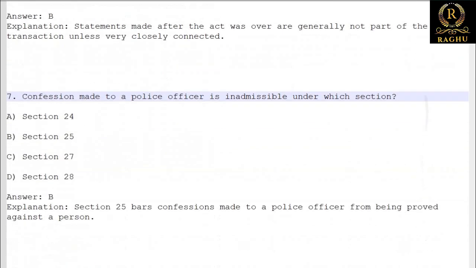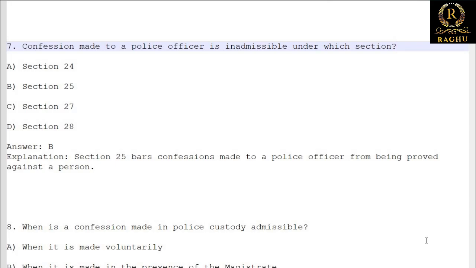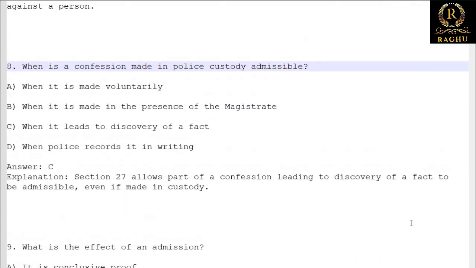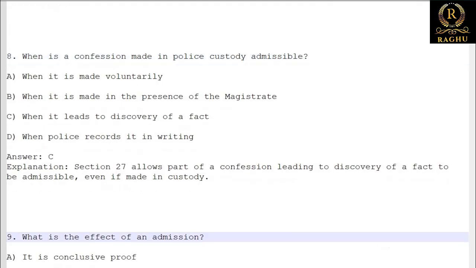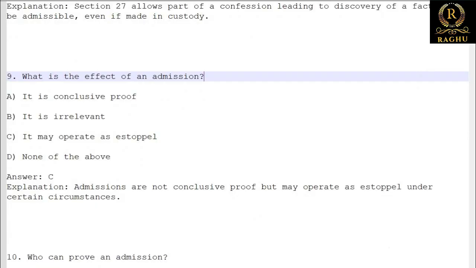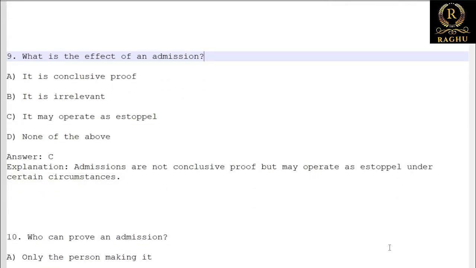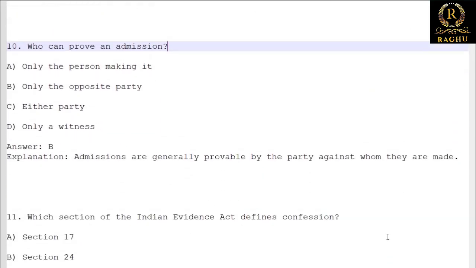7. Confession made to a police officer is inadmissible under which section? Answer. B. Section 25. 8. When is a confession made in police custody admissible? Answer. C. When it leads to discovery of a fact. 9. What is the effect of an admission? Answer. C. It may operate as estoppel. 10. Who can prove an admission? Answer. B. Only the opposite party.